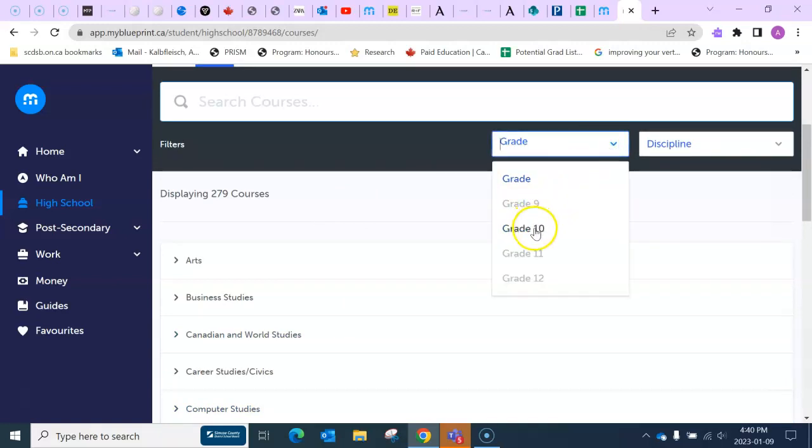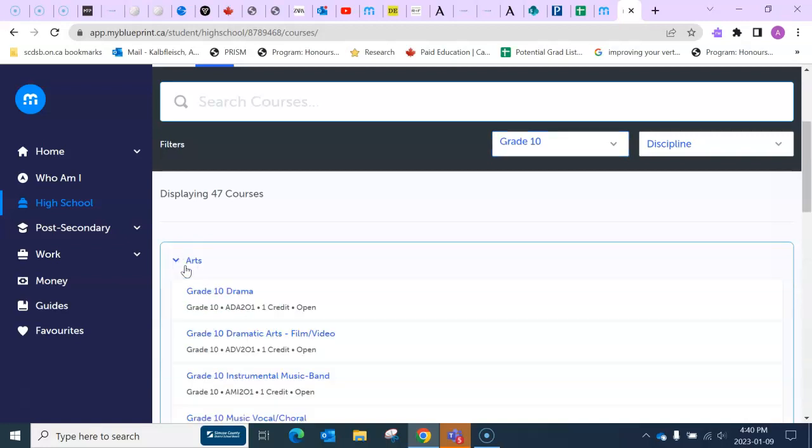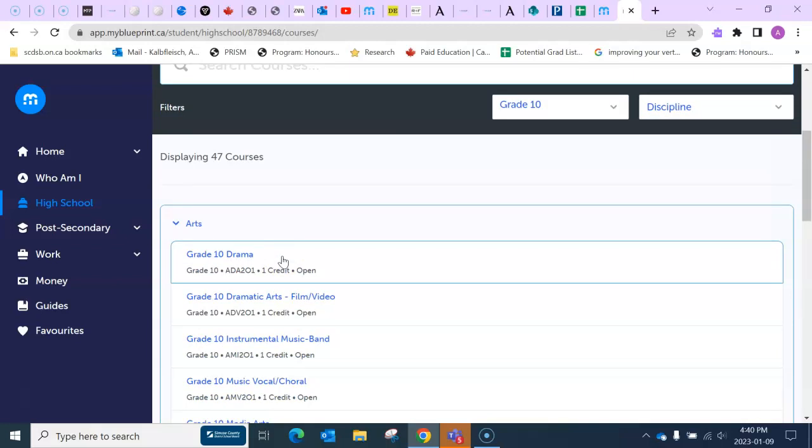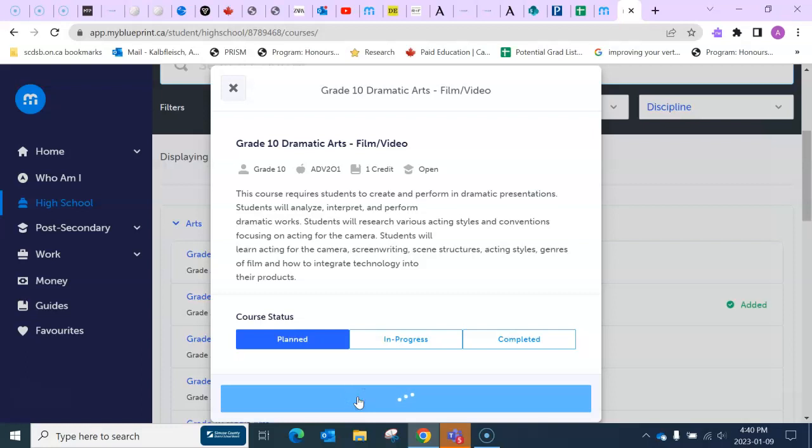If I only want to see my grade 10 elective options, I filter grade 10 and then go into the department you're looking for. If you didn't take an art or a phys ed in grade 9, I strongly suggest that you do that in grade 10 because you need an art and a phys ed to graduate. So this looks cool, this film and video drama course. I'm going to read what the course description says, and add it if I want.